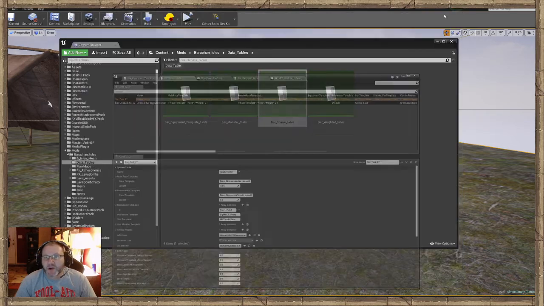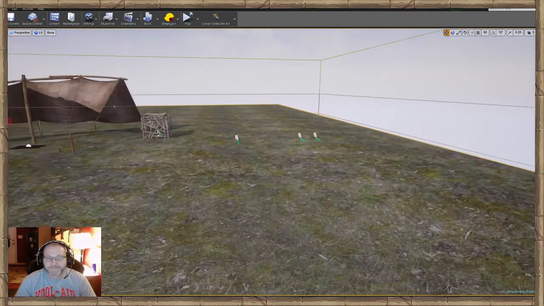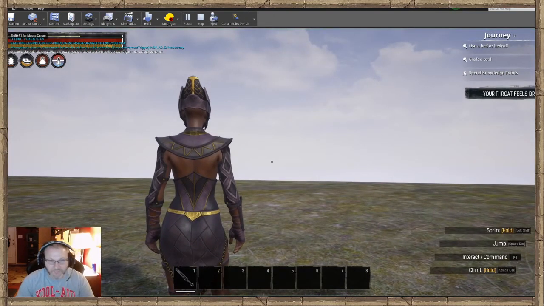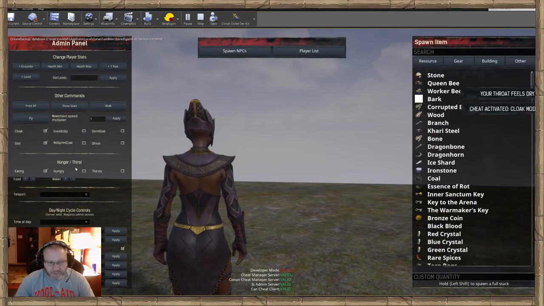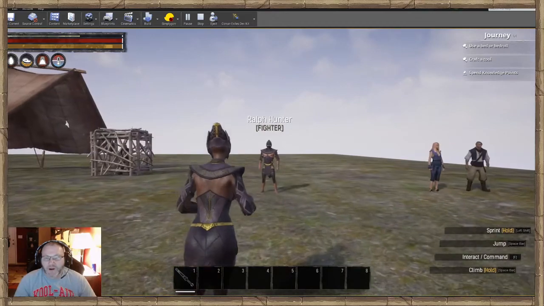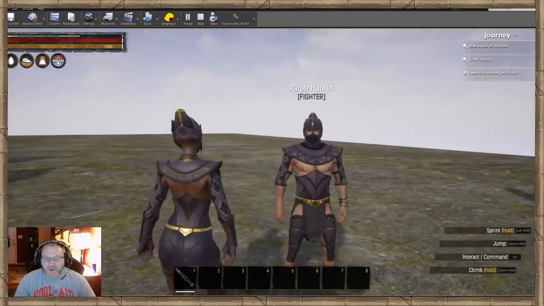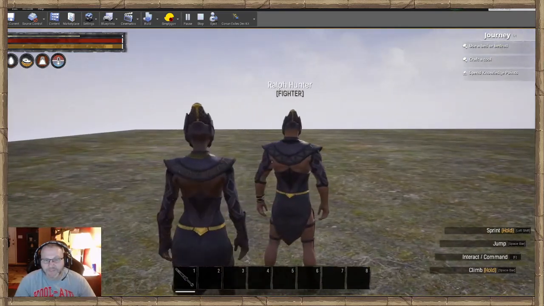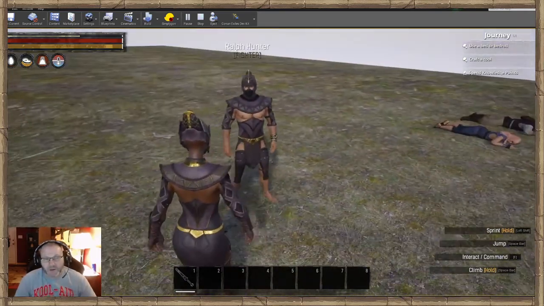Now it should spawn in as a dude, and his name's Ralph Hunter. Maybe. We'll see. Did we do it right? So we go over here. Well, there you go. We have Ralph Hunter now, and it's a dude, and he's all decked out in dude clothing, and he's dudely. Okay. So that's how you do that.